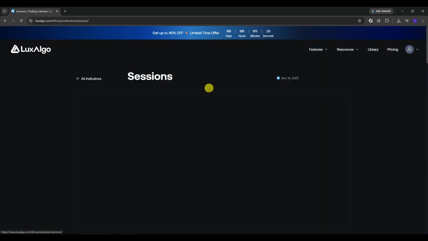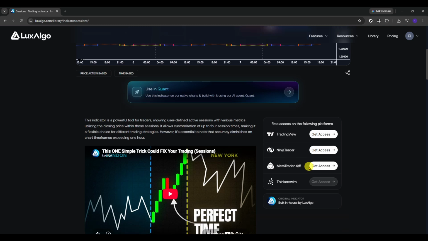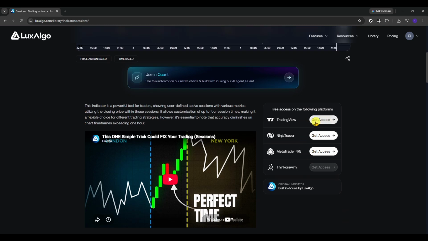Next, click on Get Access. This is the option that allows you to enable the indicator for your account or workspace. Depending on your setup, the page may take a moment to update, so give it a second if nothing happens right away. After access has been granted, click on Use on Chart.